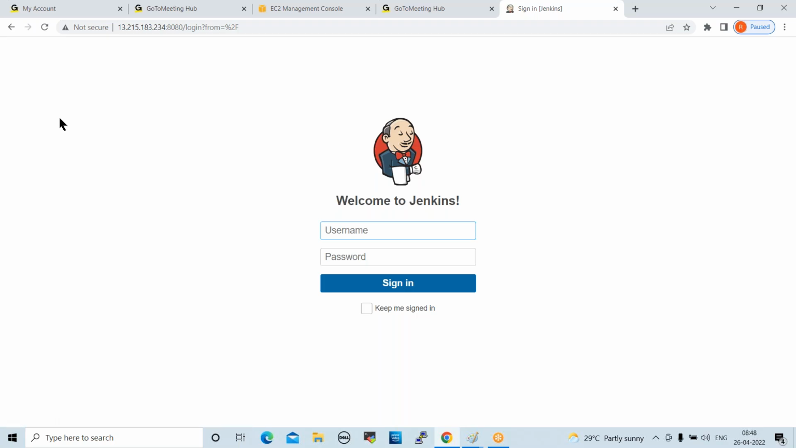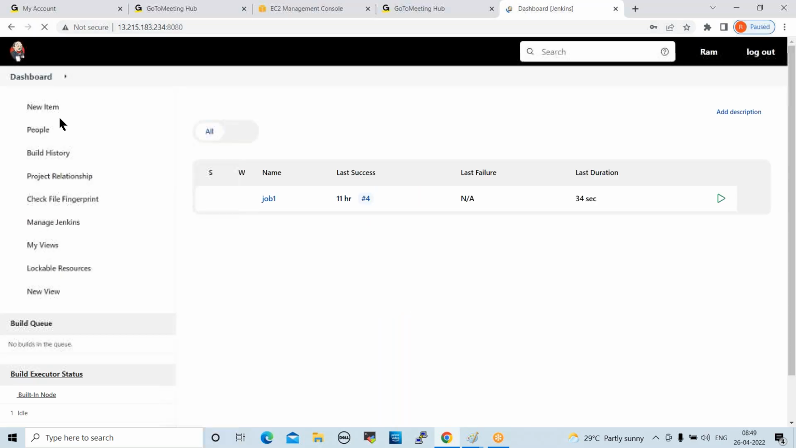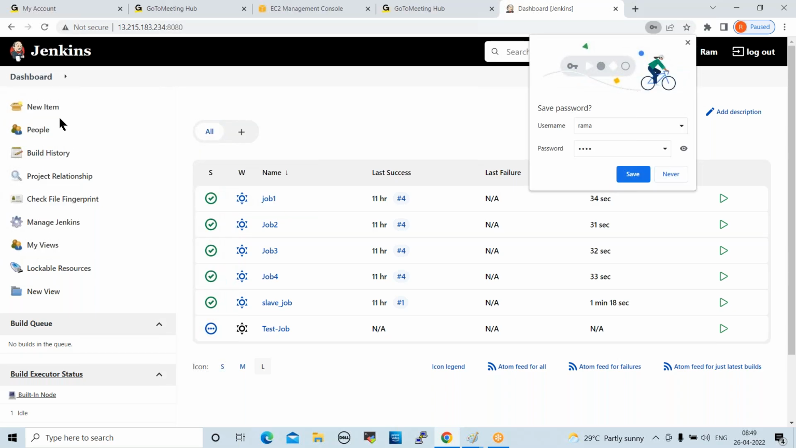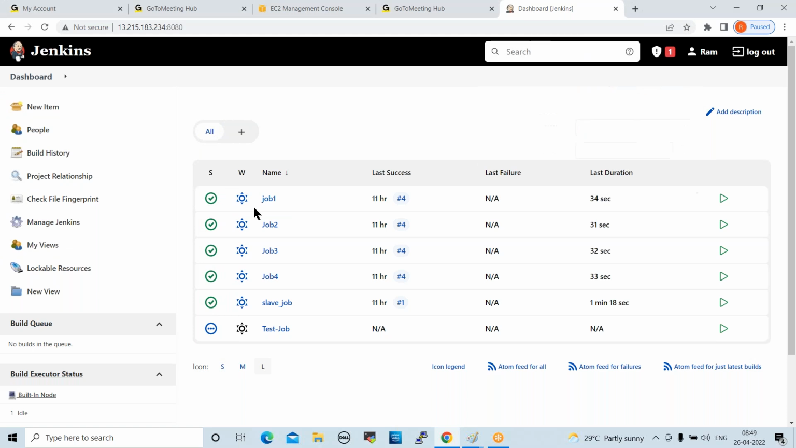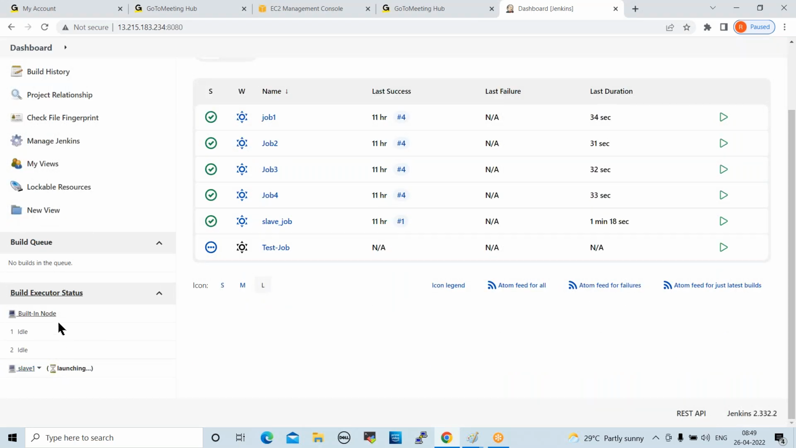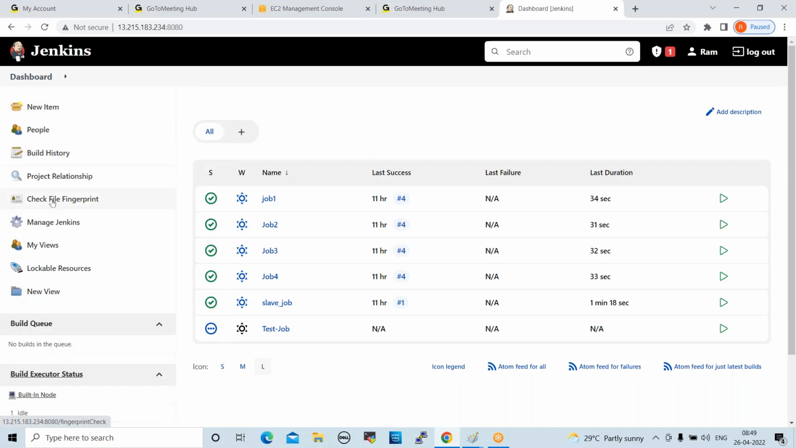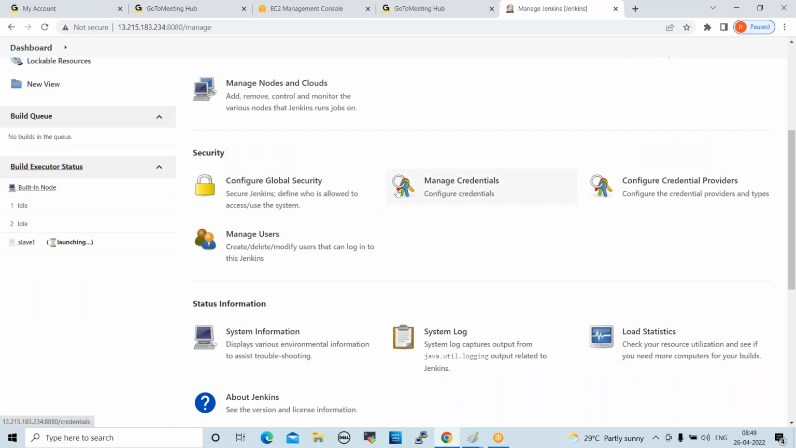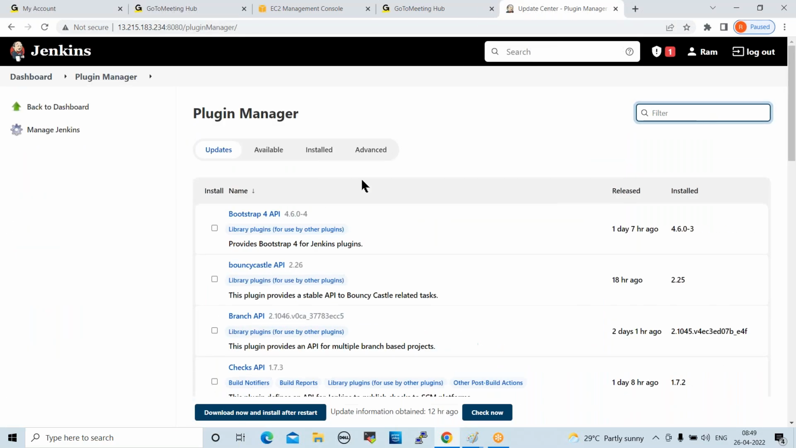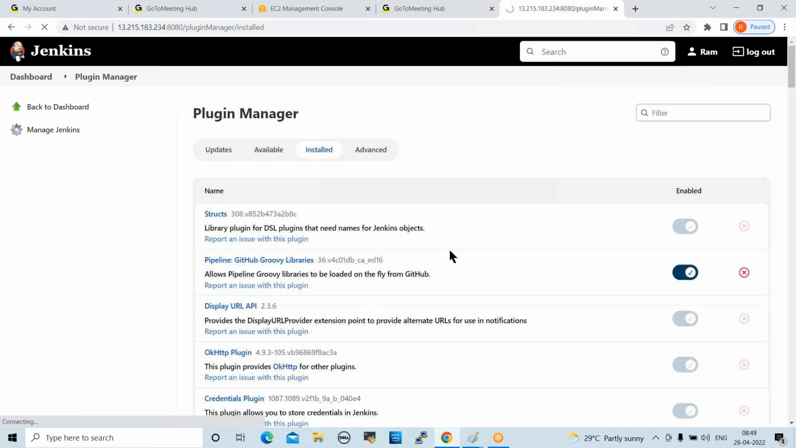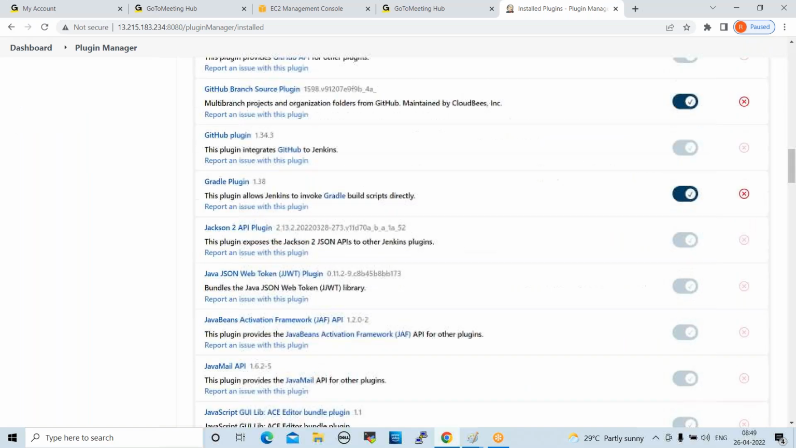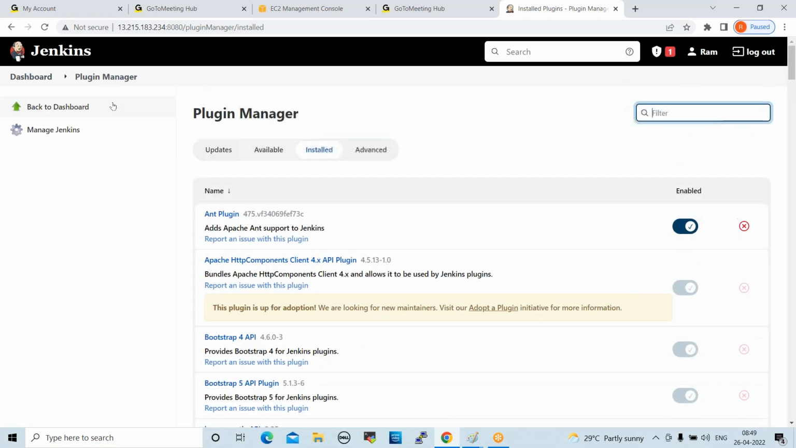Yeah. So now you can log in. You can use the same credentials here also. No need to change anything. Only the IP will be different. See here, the same jobs are available here. Also the same slave server is available, right? The same plugins, whatever plugins were installed here, are available. Everything is the same. Only the IP will be different.